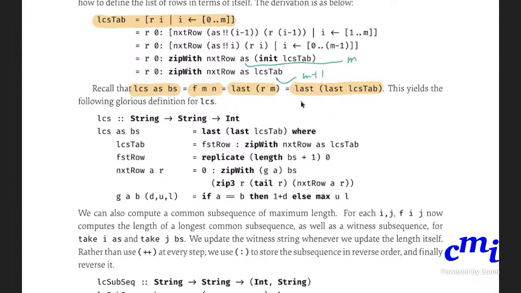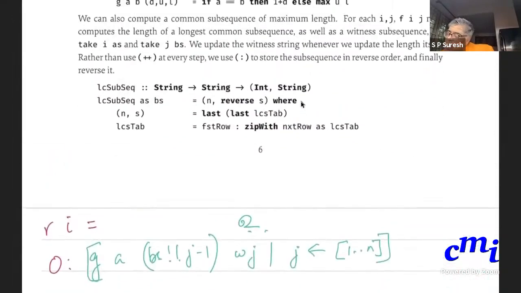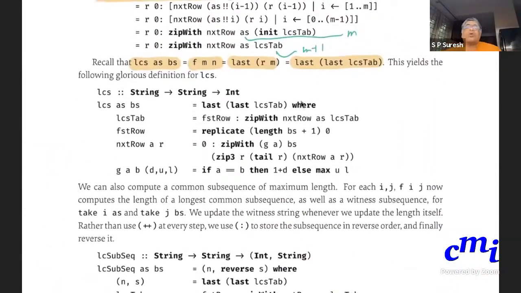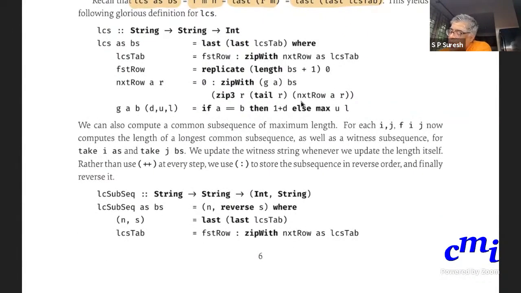Okay. Yes, and not only the length, we can also now compute one witness subsequence that witnesses the fact that these two strings have a common subsequence of that length. And the way to do it is that whenever you update the length, you always keep a witness string also with you, a witness subsequence. And whenever you update the length of the common subsequence, you also update that.